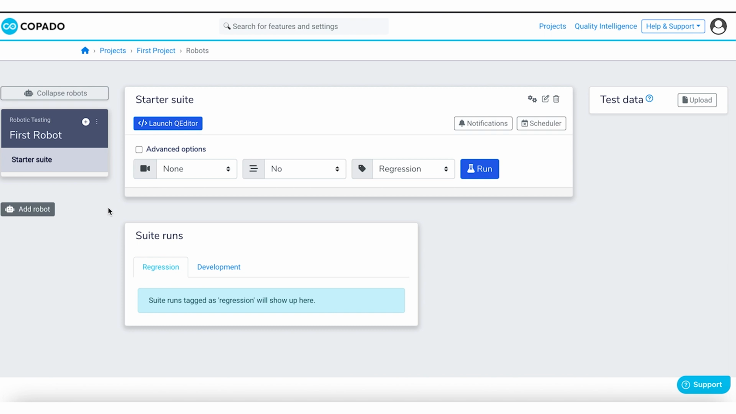Awesome! Now you know how to configure a test environment in Copado Robotic Testing. Go ahead and set up your own test environment. Good luck!